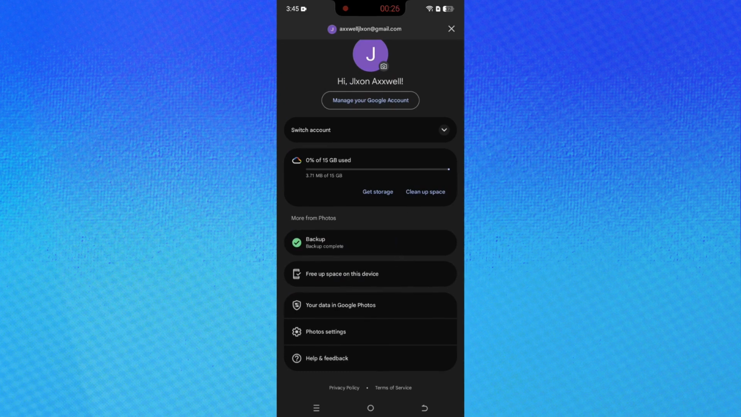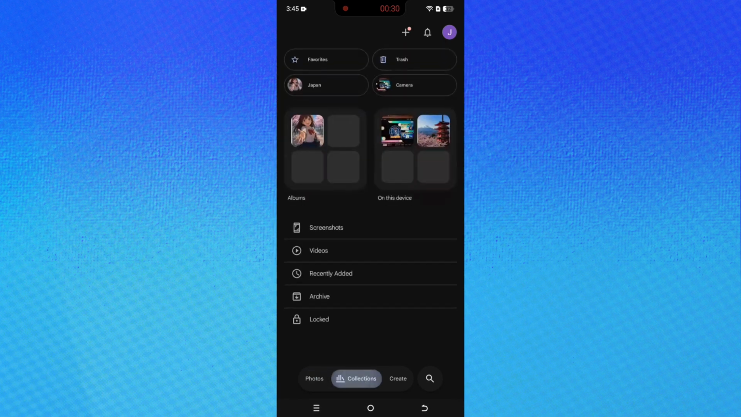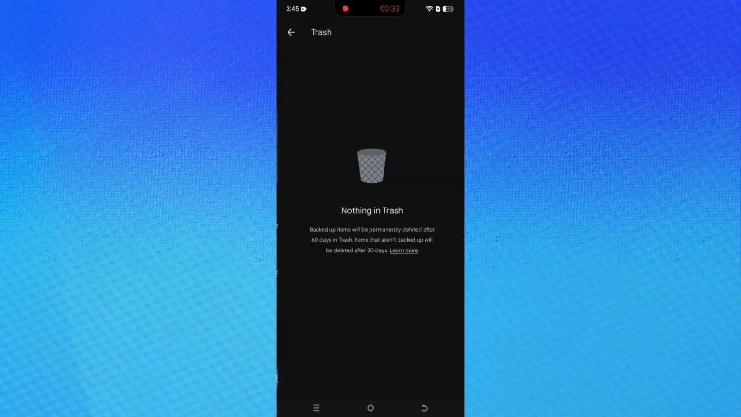Next, check both the trash and the archive. In Google Photos, deleted images usually stay in the trash for up to 60 days before they're removed permanently, so this is a great place to look first. Open the app, go to Collections, then Trash. If you find the missing photos there, select them and tap Restore. That will return them to your main library.